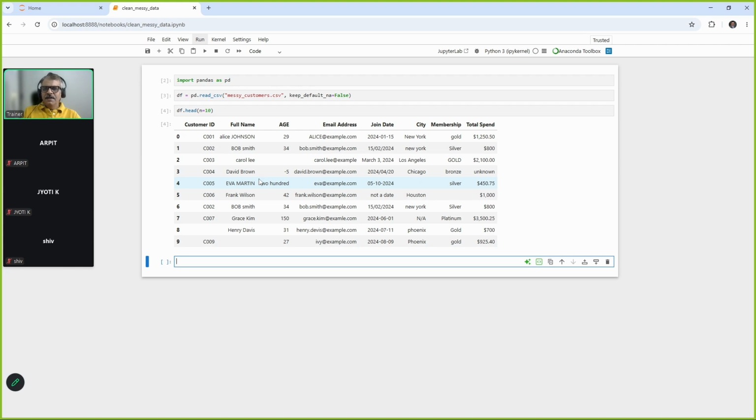In the sixth row, where the customer ID is C006, the value for join date is not a date, so this is an invalid date. And the value for membership is missing.